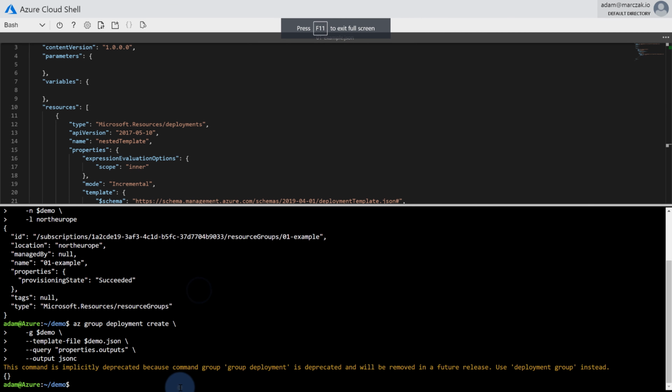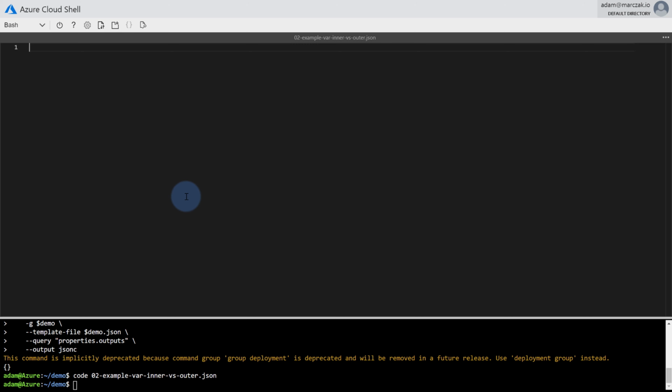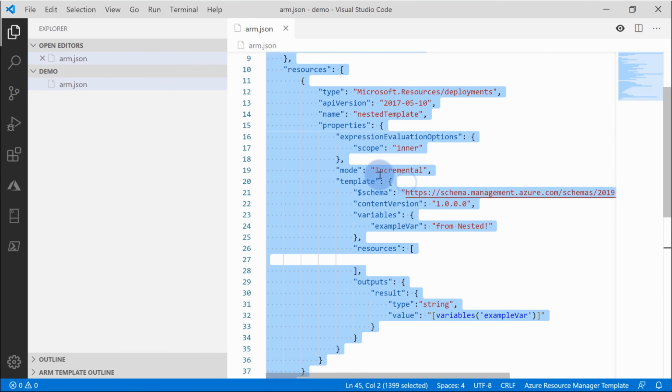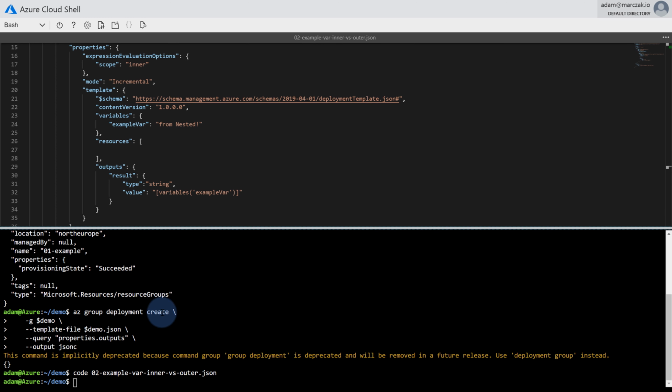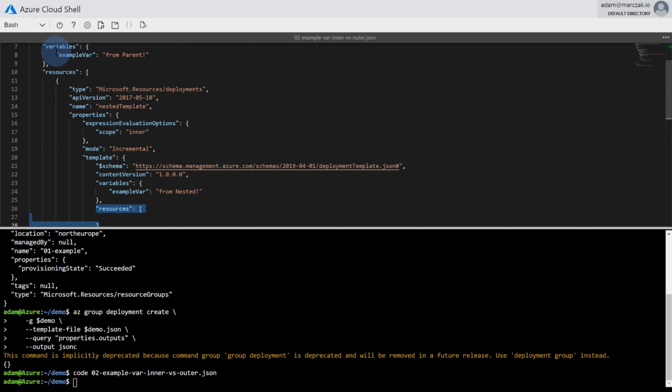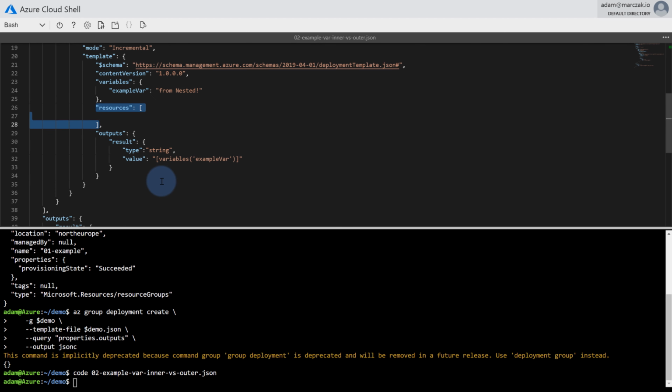So let's go here and open another file. I'm going to use code, and it's going to be 02 example var inner versus outer. And what I'm going to do is grab my template and paste it here. This is again so that I can deploy using CLI. As you see, this template again does not deploy any resources. The purpose of this template is to show you the flow of the variables between the inner and outer scopes.